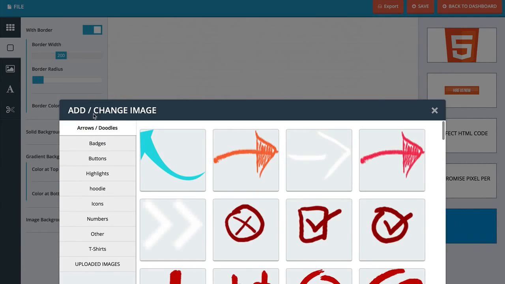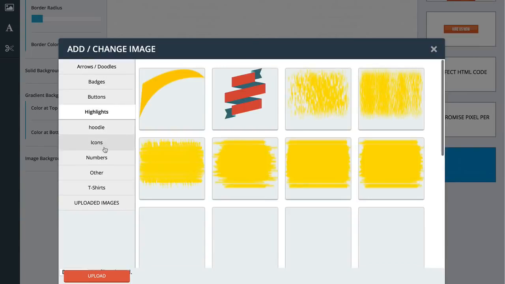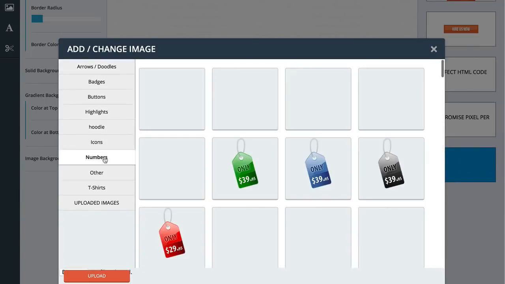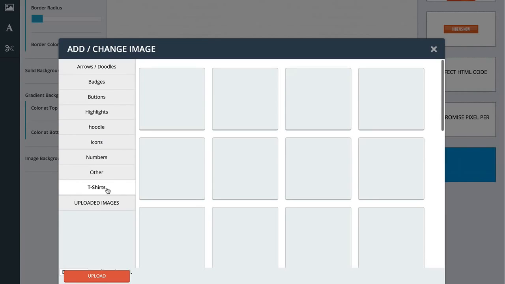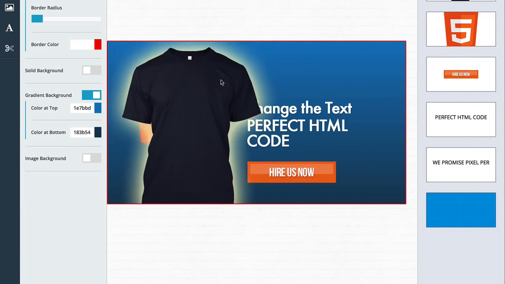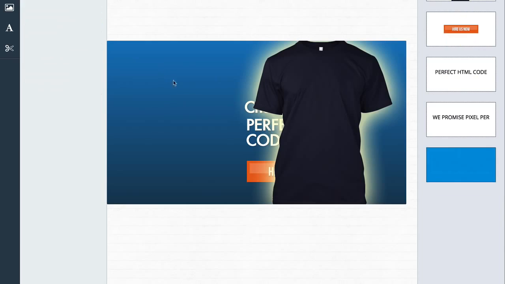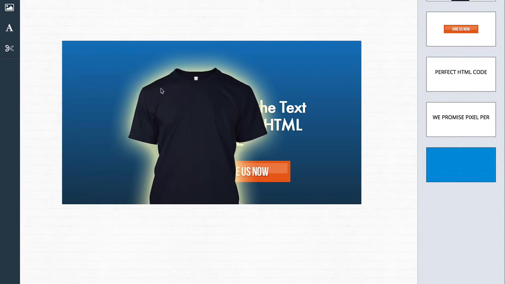Then we have this area where you can add in all these different elements like badges, buttons, highlights, icons, numbers. I mean, you could just go through t-shirts, designs. You can upload your own images. So say I wanted to add this t-shirt, boom, there's the t-shirt. Oops, remove the border there. I can move that out. I can do whatever I want.